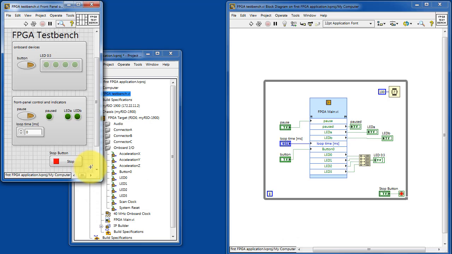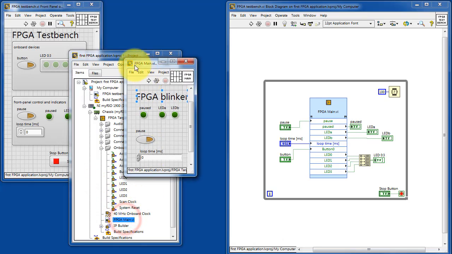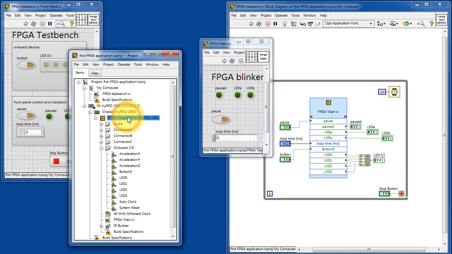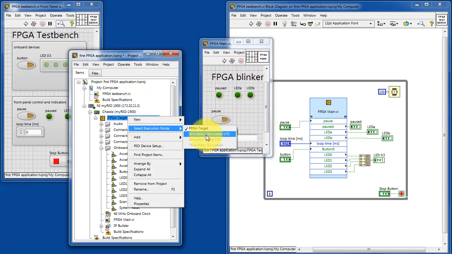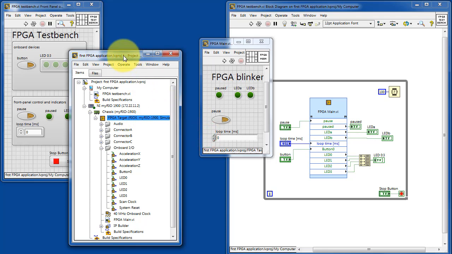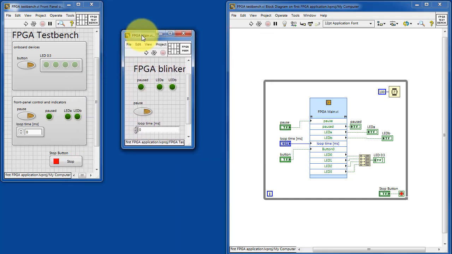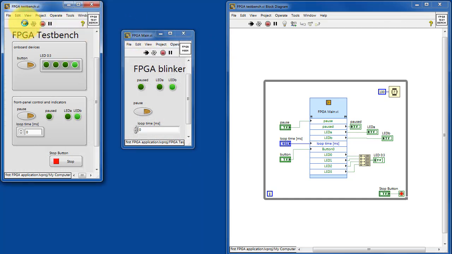Now let's begin the testing and debugging process. I'll open up the front panel of FPGA Main, identify the target, and choose simulation mode using simulated I/O. And let's start up the test bench. Each time the desktop execution node runs amounts to 1 clock tick on the FPGA. Therefore, setting the loop time in milliseconds to 0 is really the best option for us.